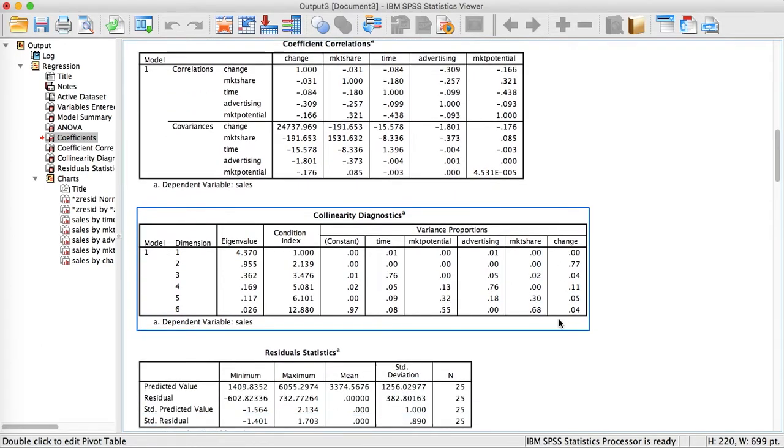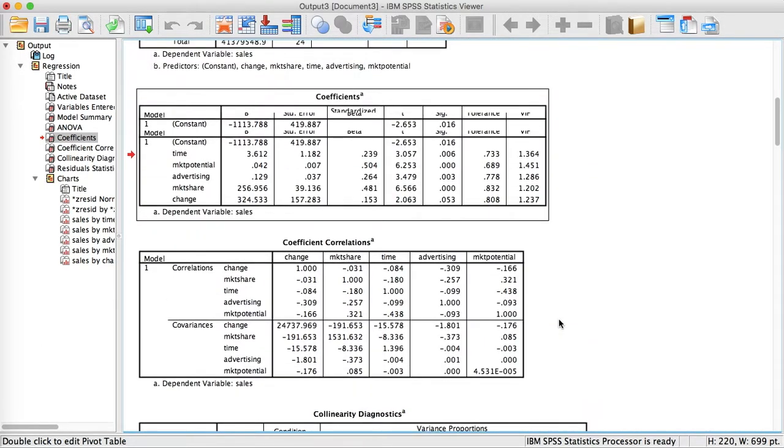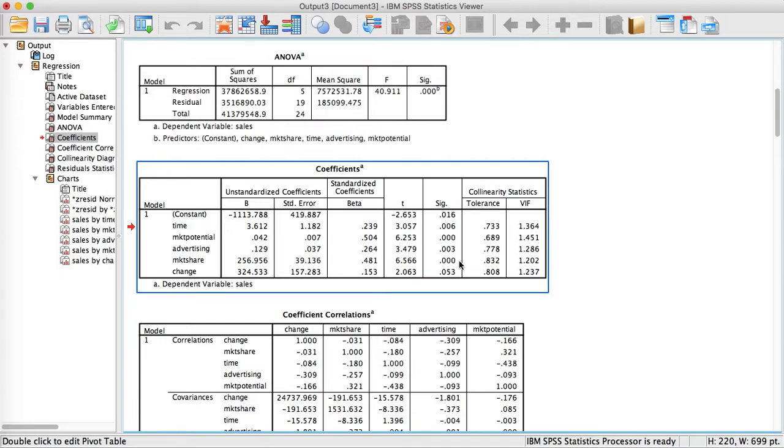And here are some other tables. So here again, focusing on the coefficients table, we can see that this variable is not significant, and this is a possible variable that can be removed from the model so that we can improve our model. Now let's compare the results of multiple regression if we choose to remove this variable.